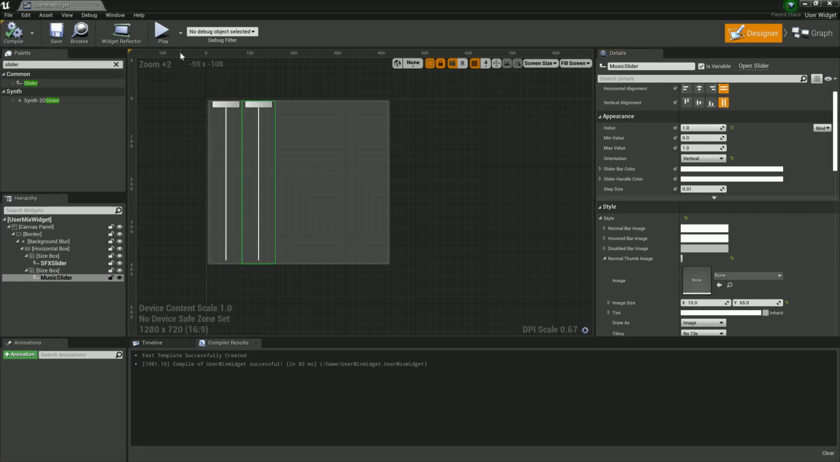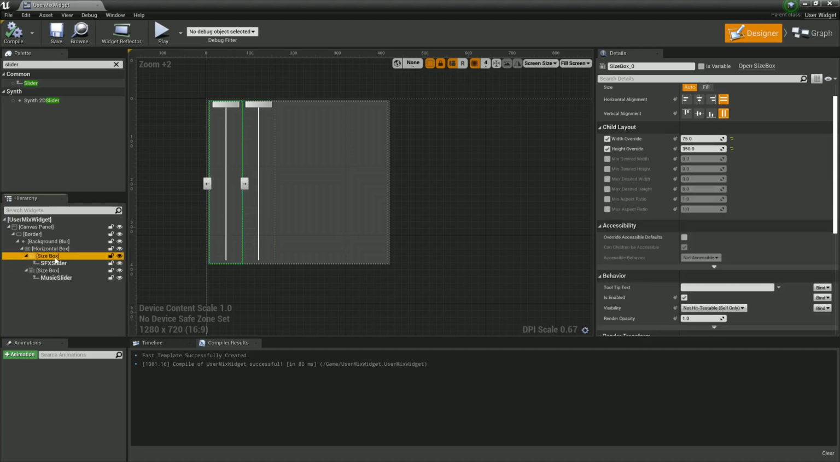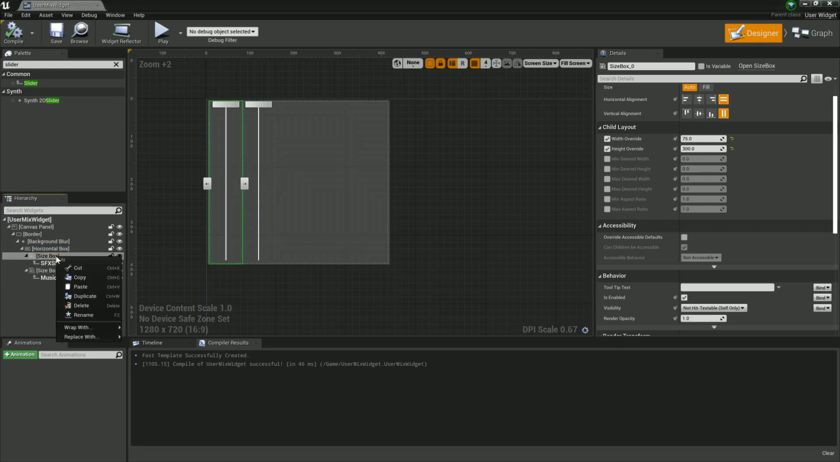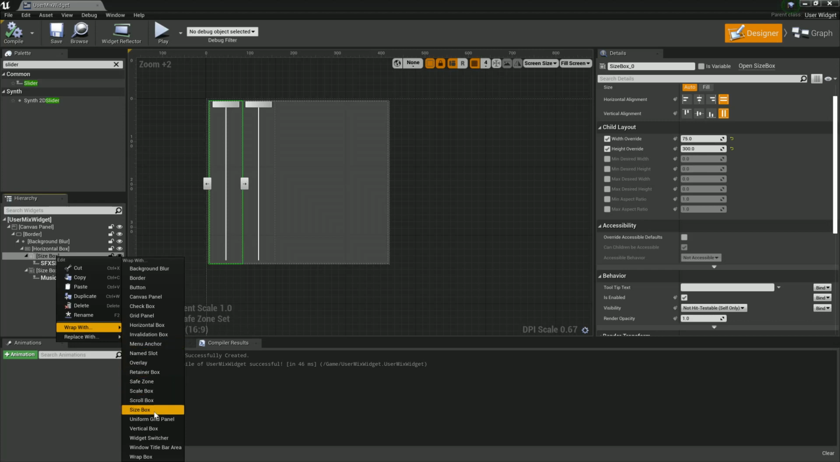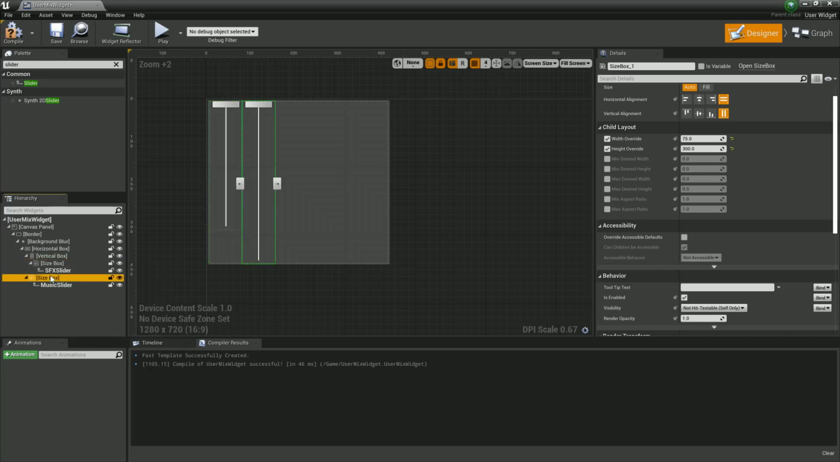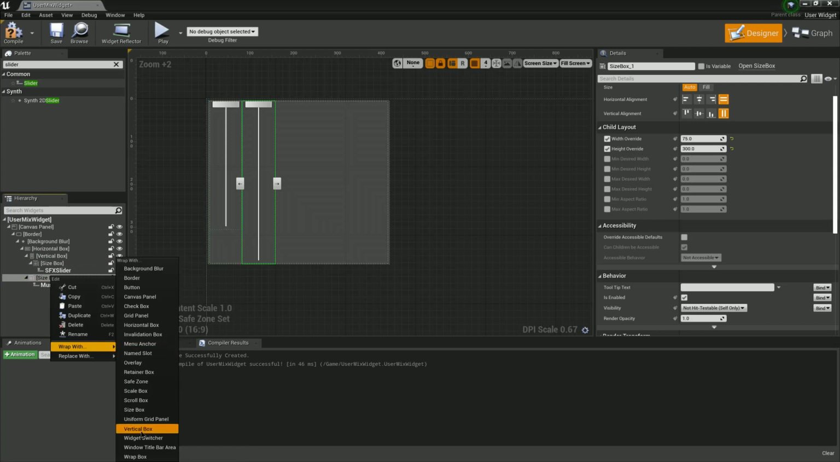All right. And then actually, you know what? Let's also do 350? Let's do 300 and 300. And then we will wrap the size boxes in a vertical box. Wrap with a vertical box.